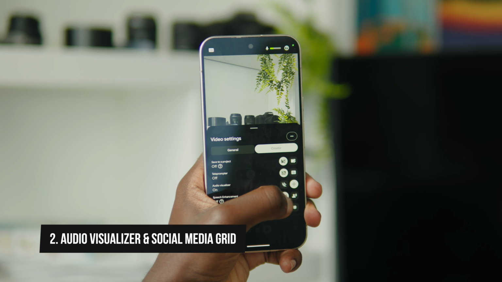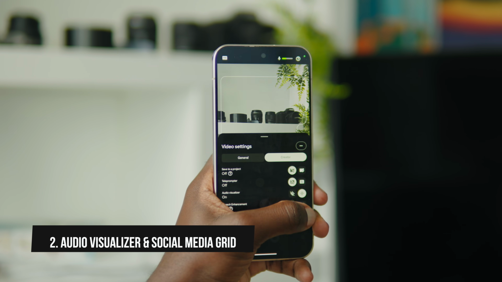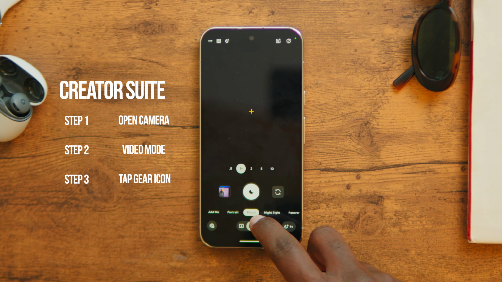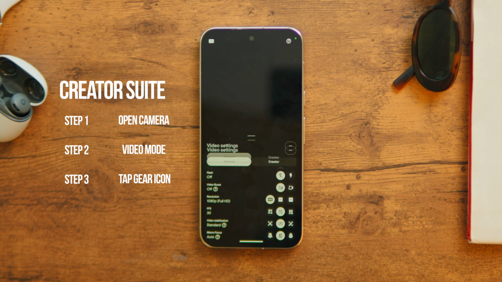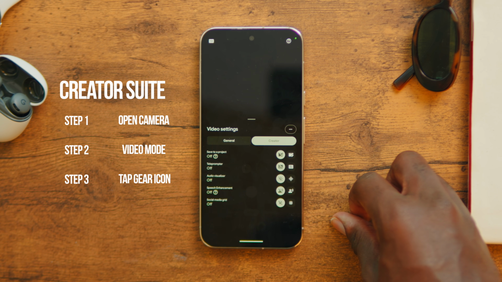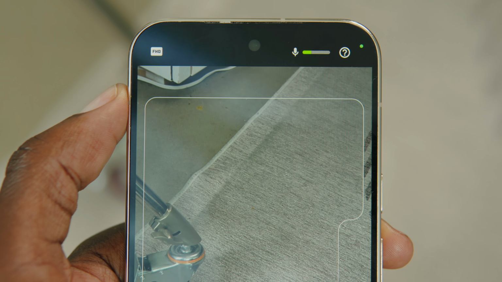Next up is the audio visualizer and social media grid. And with the Pixel 11 Pro and the Pro XL, there's a new creator suite that is made for creators. Open your camera app, slide to the video mode, click on the settings icon here and tap on creator. It has a bunch of new features like the teleprompter, but there are 2 things I want to focus on in this video, and that is the audio visualizer and the social media grid.